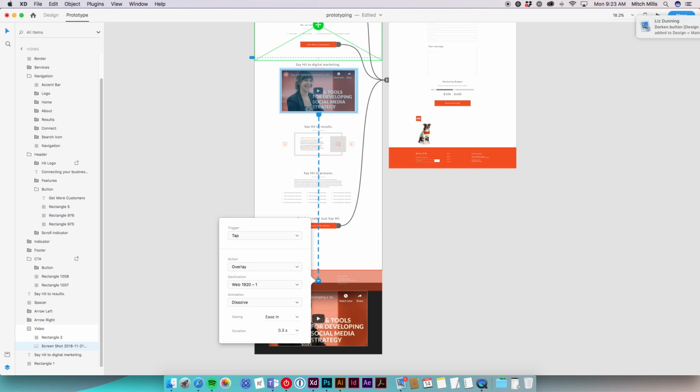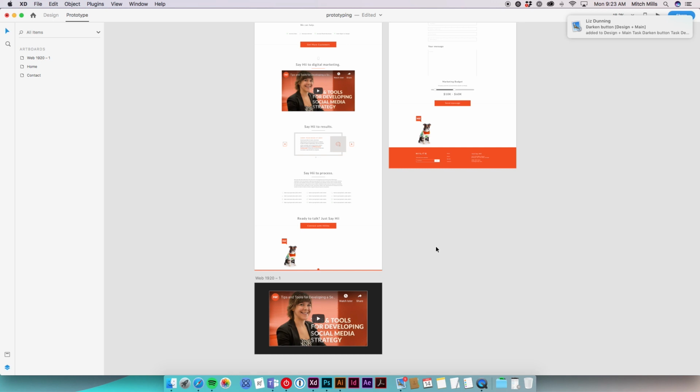And going to the artboard that we've created for the overlay itself, the nice thing is it's going to auto link to the previous artboard. So anytime we click on that overlay, it's just going to put us back to the page we had.